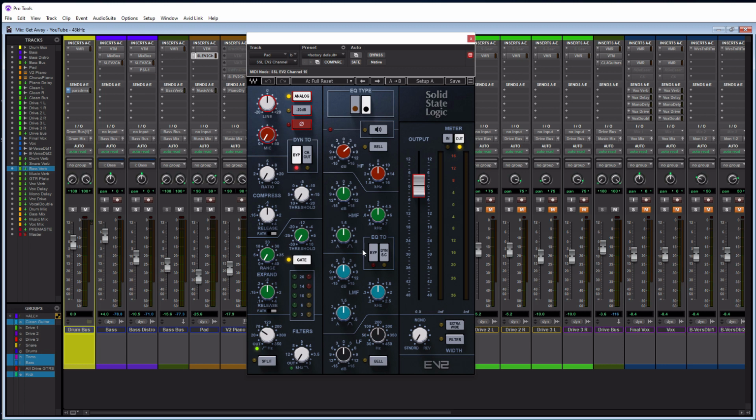Starting on the top left here, this is our new input section where we have the line and the mic pre. You have your analog button here, which we talked about earlier, that enables the THD. And then we have a negative 20 dB pad, and then we can flip our phase with this button here. And then we have our dynamics here, which we can bypass or do channel out.